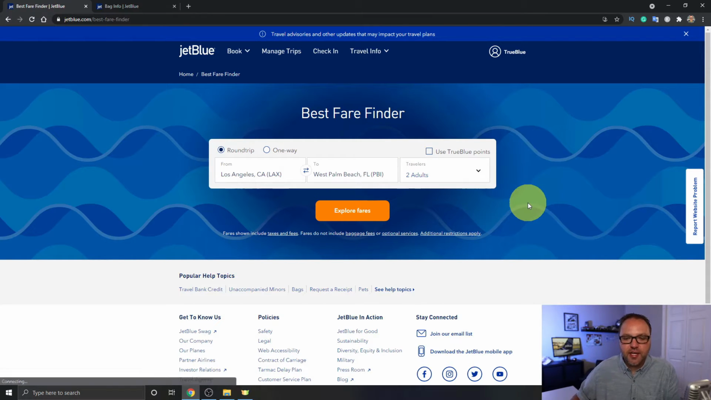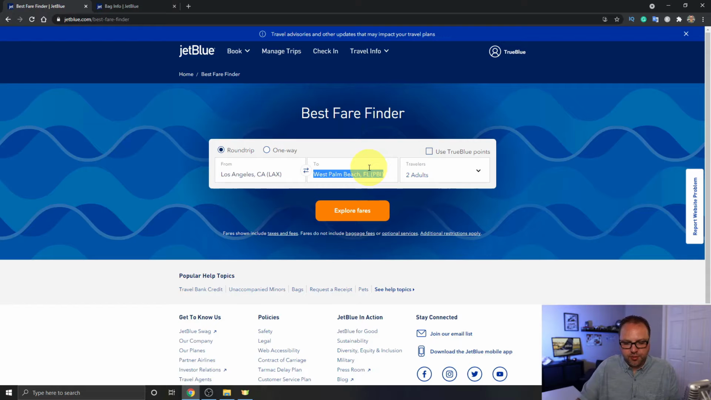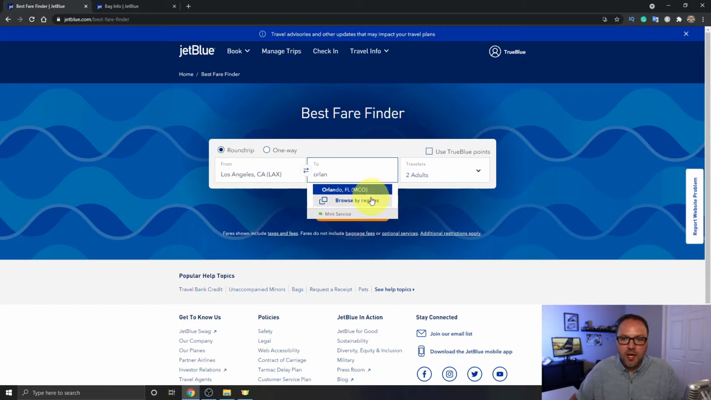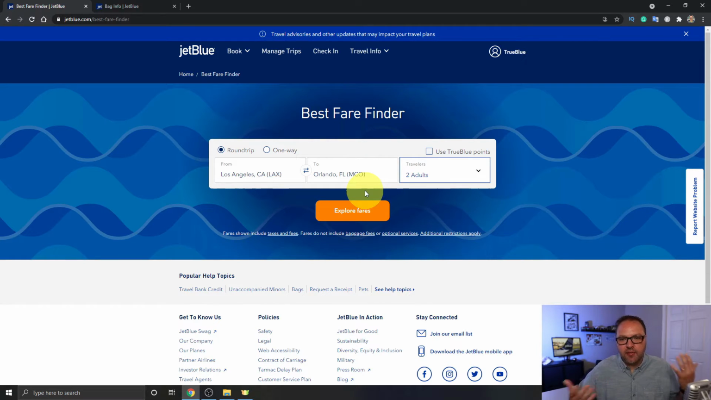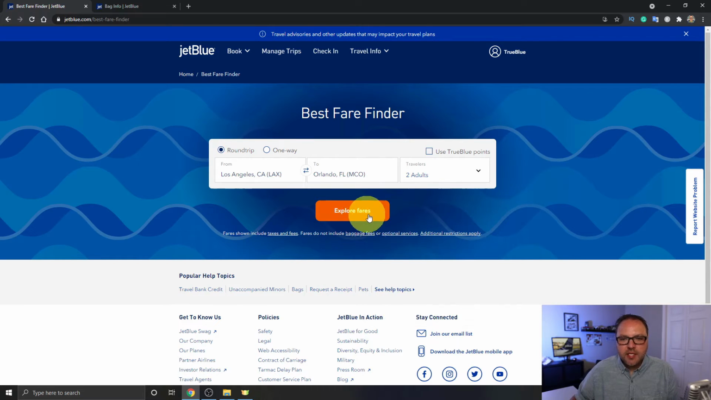So let's put in some flights here that we might want to take. Maybe we want to go from LAX, which is already there, and we want to fly to, let's pick Orlando. Type in Orlando, and you can select whatever areas you like to fly to. And you can select how many people are flying, adults, children, infants, etc. I'm going to select 2 adults there. And we're just going to click on this button that says Explore Fares.